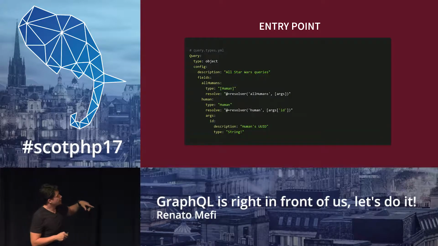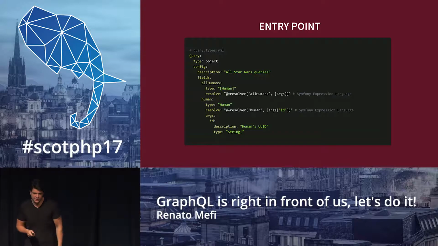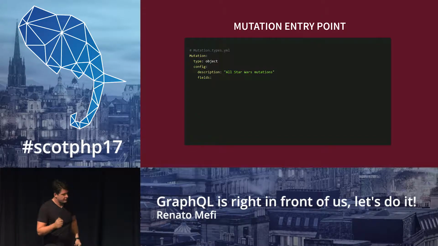So if you recognize this thing here, this is the Symfony expression language, this @=. In this case, we have a custom one called resolver, which is actually going after some services that you have declared in your dependency injection. We'll see it soon. So OK, we now have an entry point for mutation. Again, it's a root query, a root field in our query system.